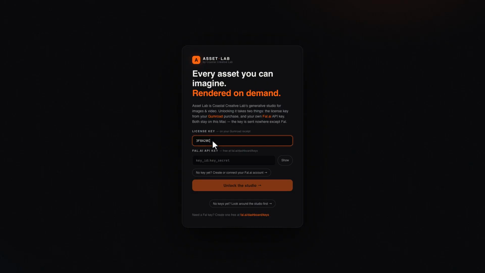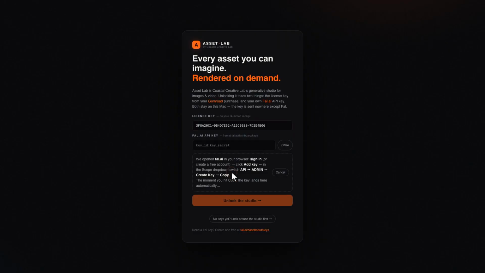Start with the license. It's in your Gumroad receipt. Paste it straight in. If it arrives with odd dashes or invisible characters from a chat app, Asset Lab cleans those up for you. Underneath goes your fal.ai key. Already have one? Paste it and you're finished. No key yet? Click here, and the app walks you through it.